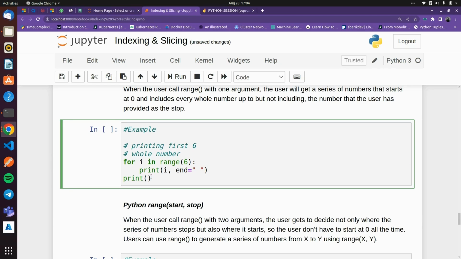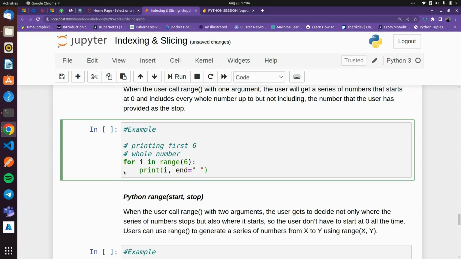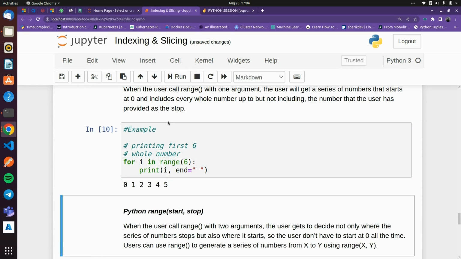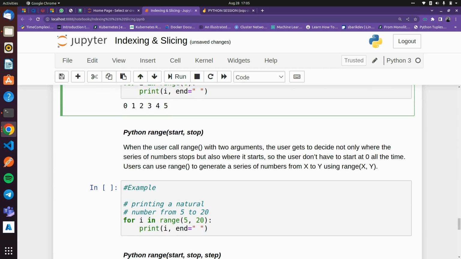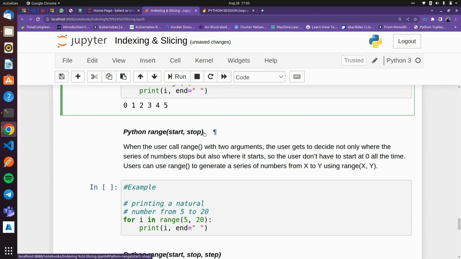So here I'm trying to print the first six letters. That means the six here is passed as a stop parameter in the range function. If I run this, it will give me the output 0 to 5. As I told you, 6 is counted as 6 minus 1, so it gives the numbers between 0 to 5.